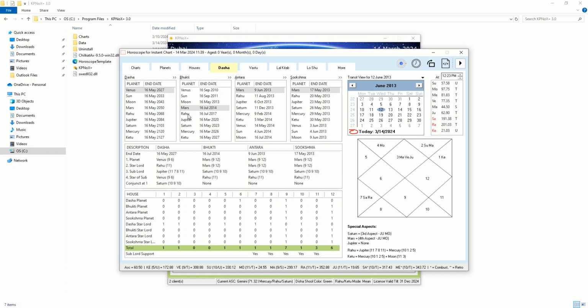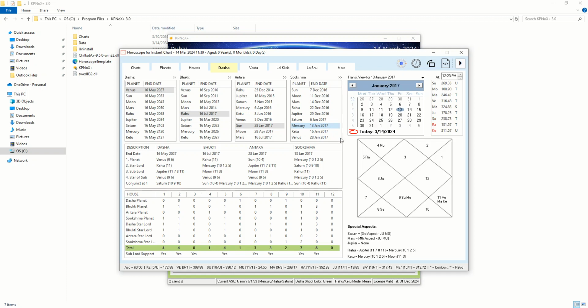Now what you can do is, let's say you want to jump to a particular year, 2017, and a particular month in 2017. Let's say we want to go to December or Jan. You can use one of these buttons here. There are 4 buttons shown here with double arrow, and you can simply jump to that particular date. Whatever is the end date, you can synchronize it with that. So that way, with just a couple of clicks, you will be able to get to the transit date that you want to check.